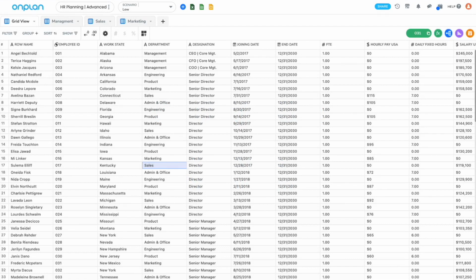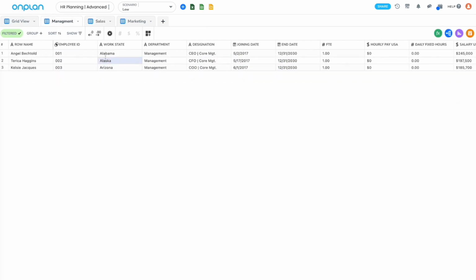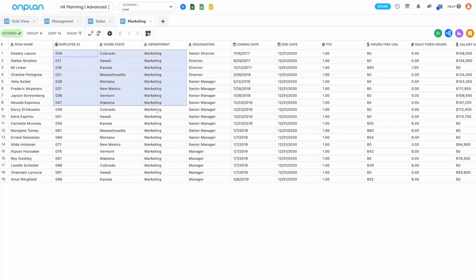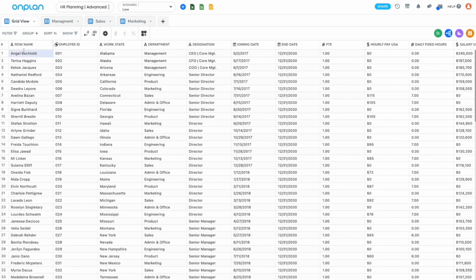HR data is especially sensitive, and finance folks regularly create many copies to share departmental level budgets and employee counts with each manager. Keeping those all up to date is a pain. The OnPlan Workforce Planning app lets you create specific views and input sheets of the data, so everyone can see and update what they need to without you having to do any extra work. Here, we've isolated the management team and can see all existing and future sales and marketing hires. Individual department heads can fill out their respective budgets while the finance team sees the updated consolidated results.